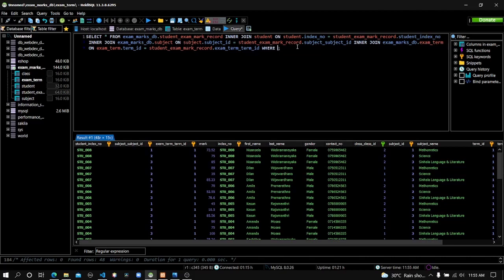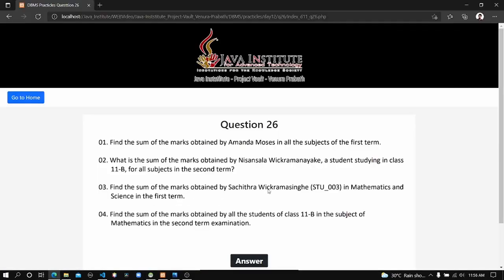Here is the where clause, where keyword, and here's the first one. We can filter the data using the first name and the last name in the student table, but I'm going to leave it until the last one. Let's filter the data using the term name.